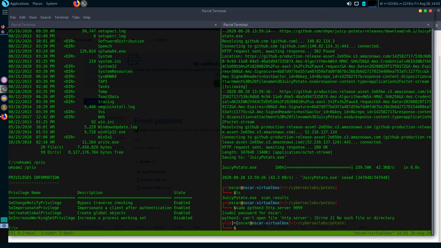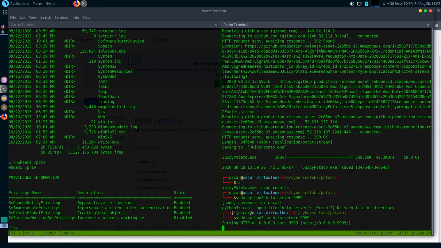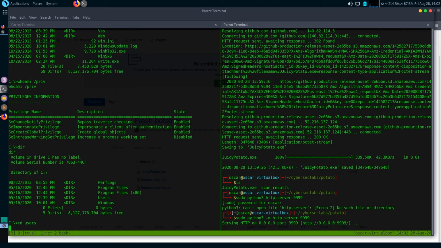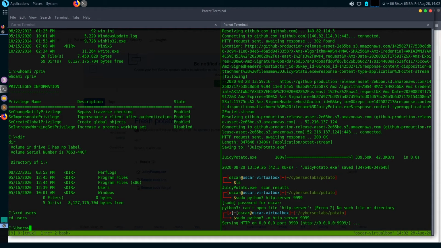It's -m for module. Okay, now I started the HTTP server on port 9999. Then download it. So let me first of all go to my home directory.